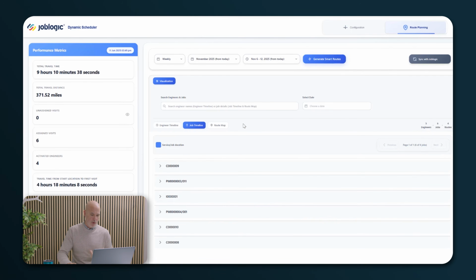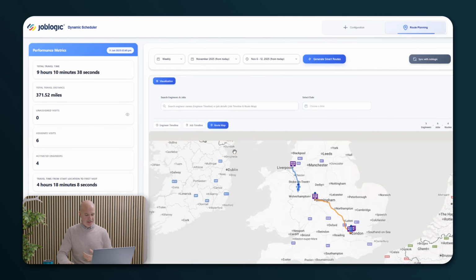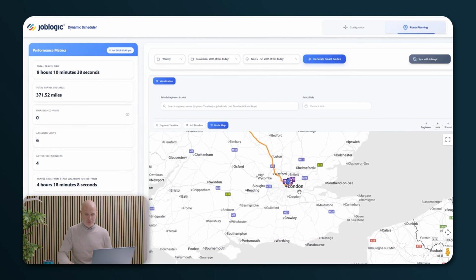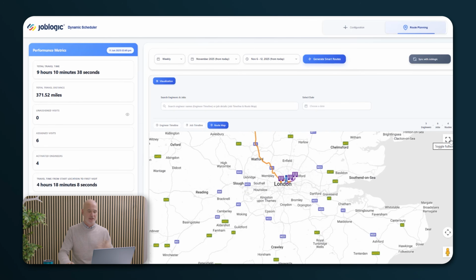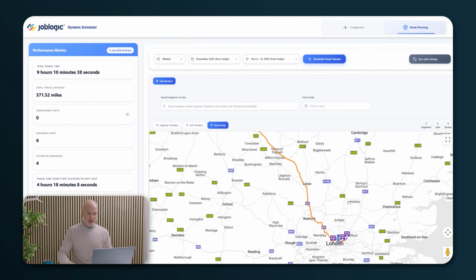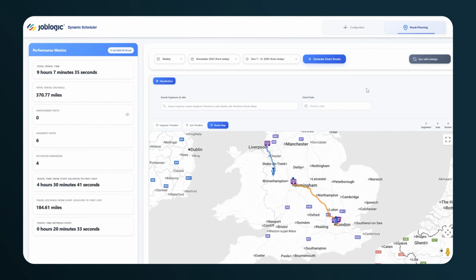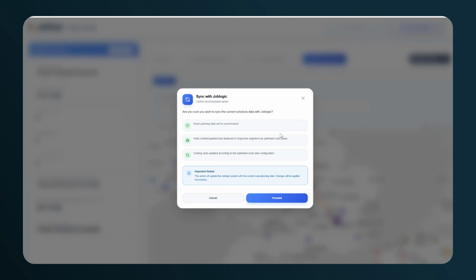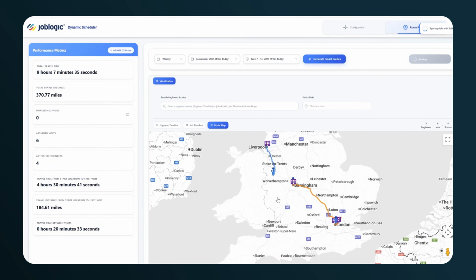Okay, but obviously the one that everybody likes is the map, is seeing all those beautiful little jobs on there, full screening it, putting on a big screen in your office, whatever it is you want to do. But what you can see is how quickly and how efficiently it's actually calculated and scheduled those jobs for me. Again, guys, as soon as you're ready, simply hit the sync with Joblogic, confirm your route planning will be synchronized with your job desk, and hit proceed. That will bring it over to your job desk with the updated routes.